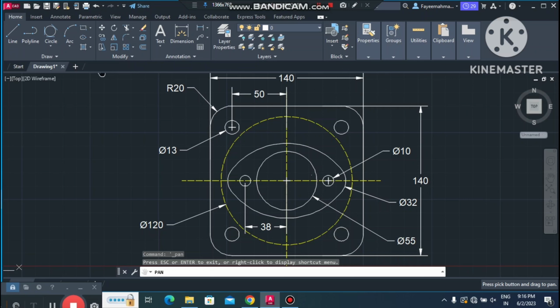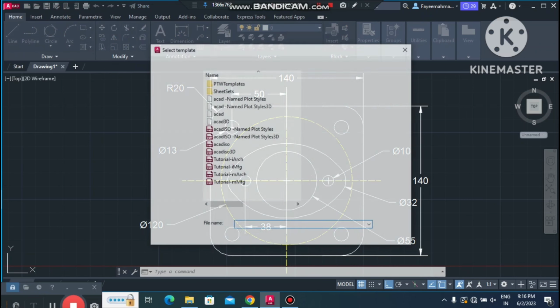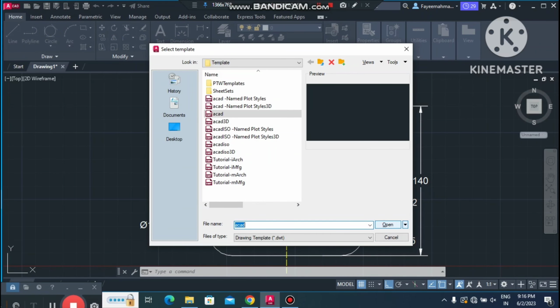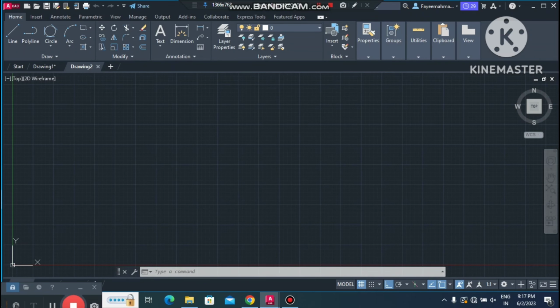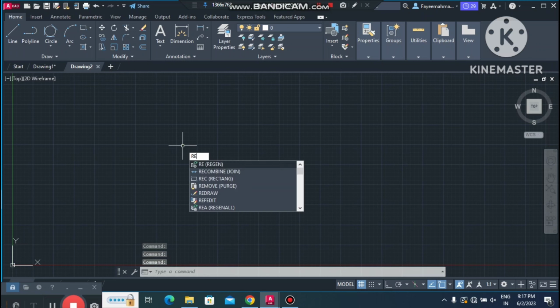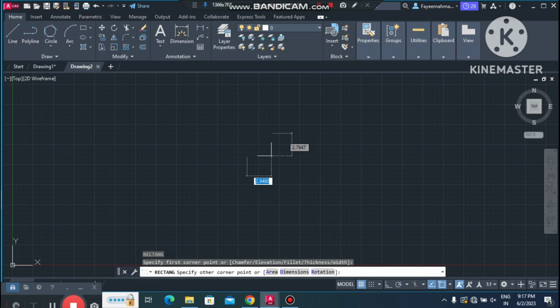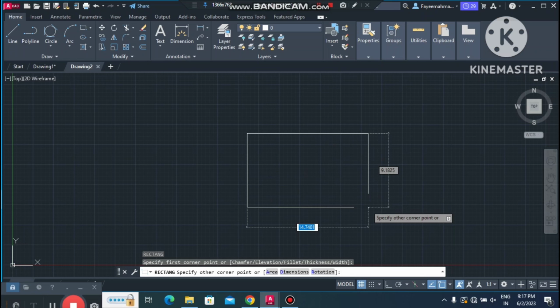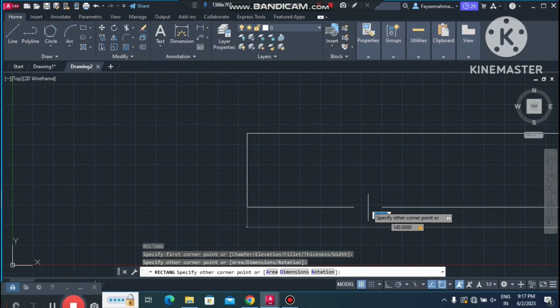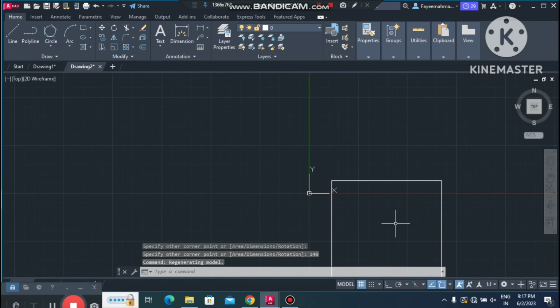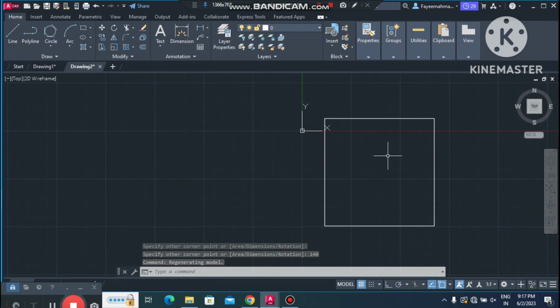So first we create it for practice purposes. Go to the file, select this part. Now we enter the AutoCAD interface, and here we first create a rectangle. Click REC for rectangle, then enter. Now select the first corner and make the length 140 mm. Enter, and now we press tab and make it 140 mm. So here we create a rectangle 140 mm by 140 mm.